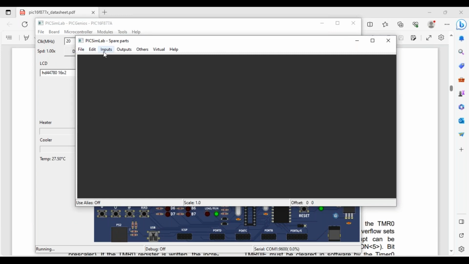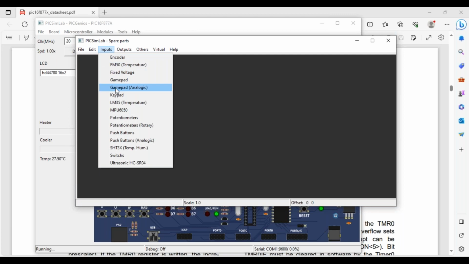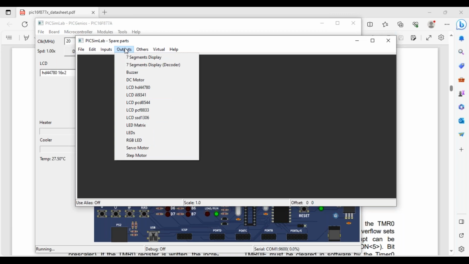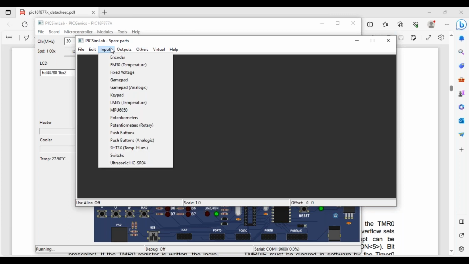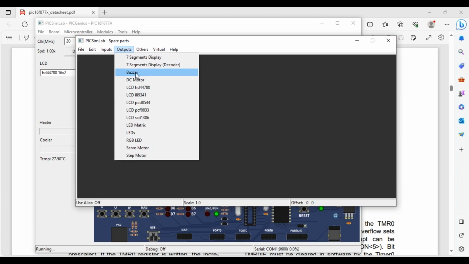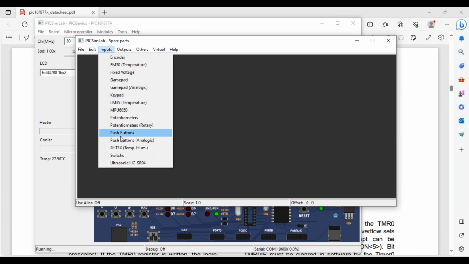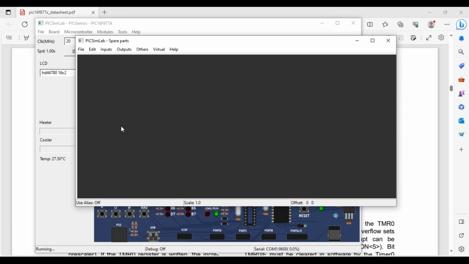Now you have options like inputs. You can choose the peripherals which are used to give the inputs. If you want, you can choose a peripheral which you want to get the output. So this time, I actually want to provide an input at the RA4 pin of the microcontroller. So I am going to select a push button.